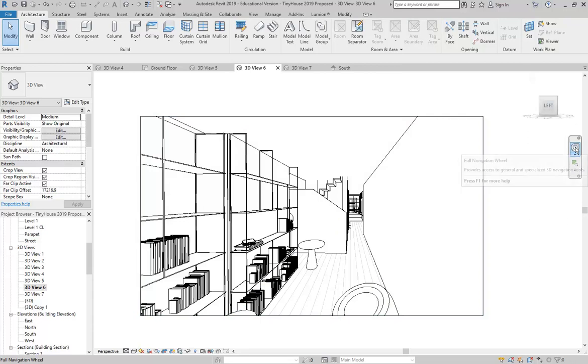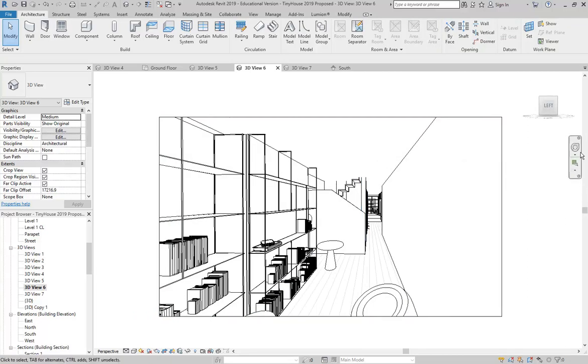And then the other great control is the navigation wheel. So over here you've got full navigation wheel. If it doesn't give you that, just click on the down arrow and make sure you've got the full one, not those others. So with the full navigation wheel, then you've got all these other controls for your camera.